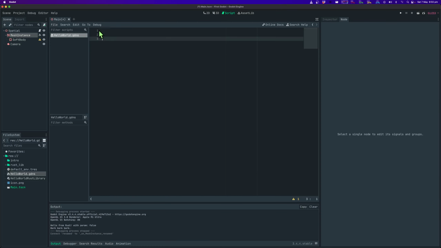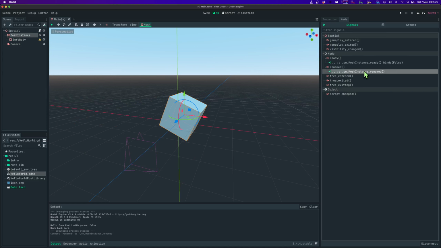But I have this now, mesh instance rename. When would you ever trigger that? An event for when it's renamed dynamically. What does renaming mean? And it can't go to the method because it's in Rust.